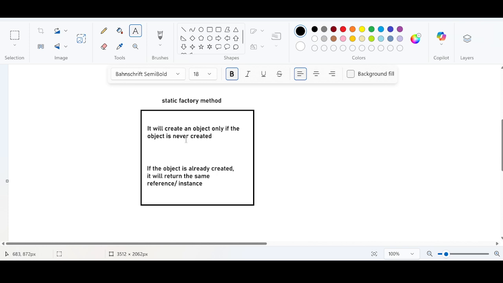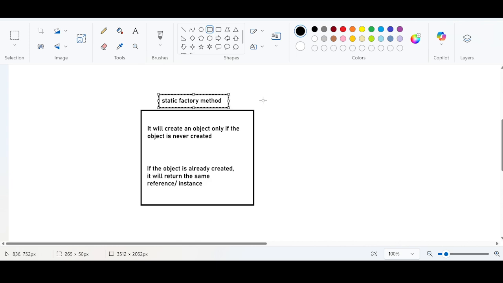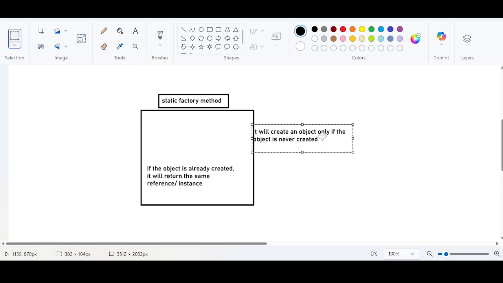Okay, these are the design points that I'm expecting while building the static factory method. I want to check these two things. What is the first thing? My static factory method will create an object only if there is no object creation, only if the object is never created. Second thing is, if the object is already created, it will return the same reference. Okay, let us consider this. It will create an object only if the object is never created.